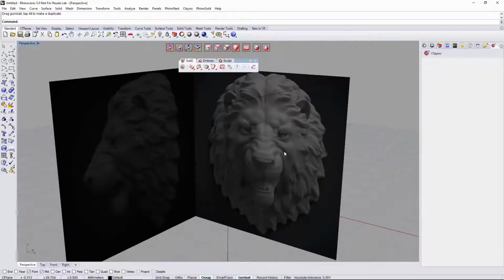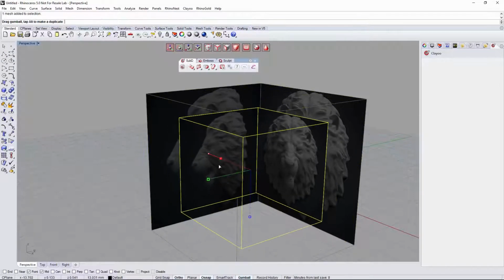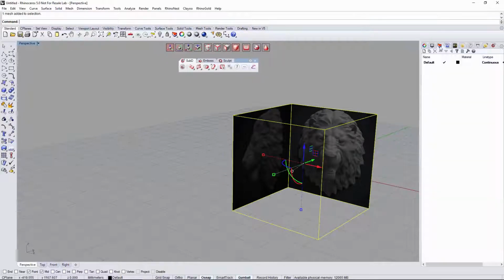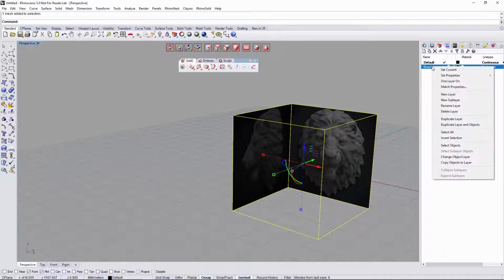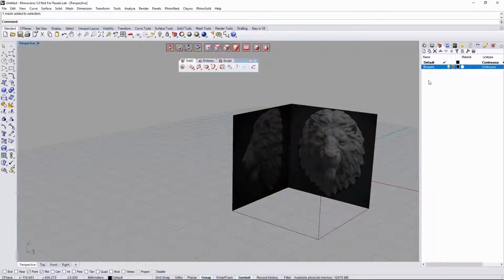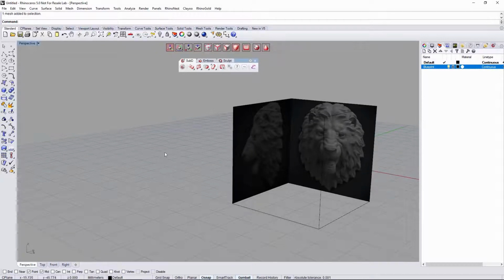So first of all, before starting, maybe I'm gonna make it a little bit smaller. Before starting, I'll put this blueprint in another layer, so right click, another layer, and let's type blueprint. Right click on blueprint and change object to this layer. Okay, so now what I'm going to do is lock the layer so I don't click by mistake on the blueprint. So let's start.